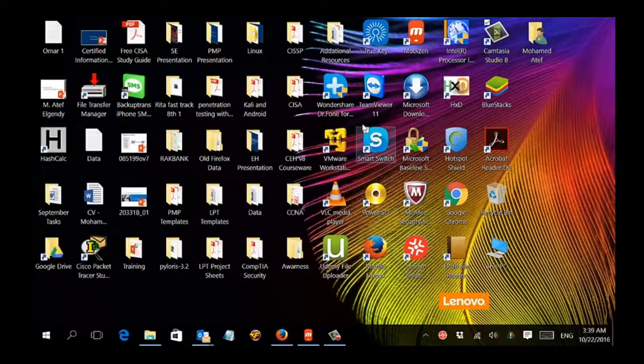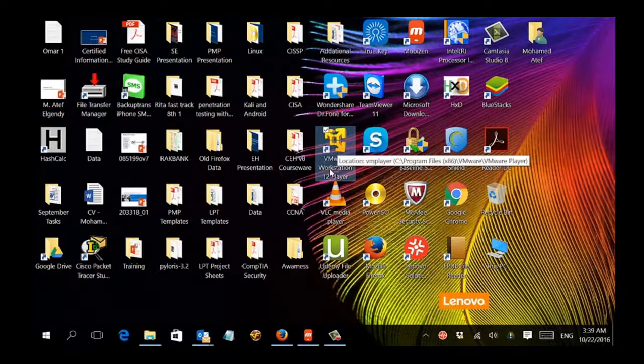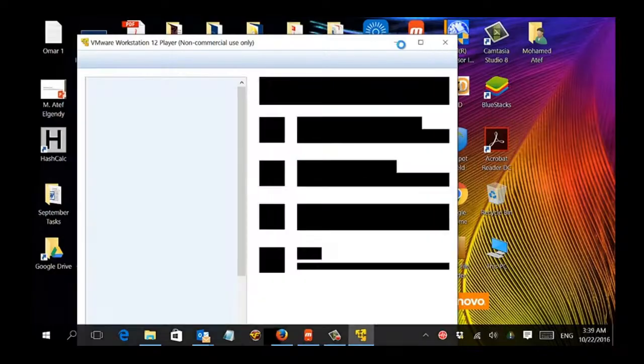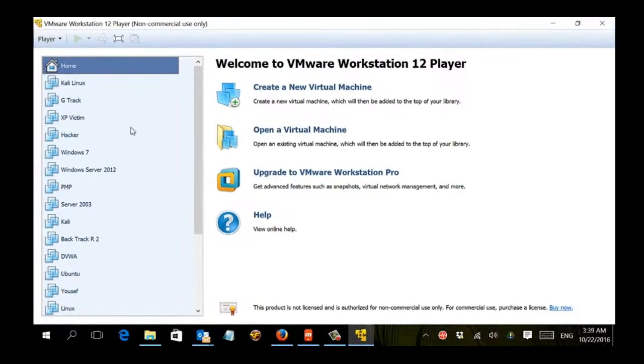Once you download and install VMware player, it will look like this. So you open the VMware player. When VMware player has been installed for the first time, you should not find any images in the left pane. This one should be empty. But since mine is an old one and I installed many virtual machines inside, I have a lot of entries here. In your case, if you just installed VMware player, it should be empty.